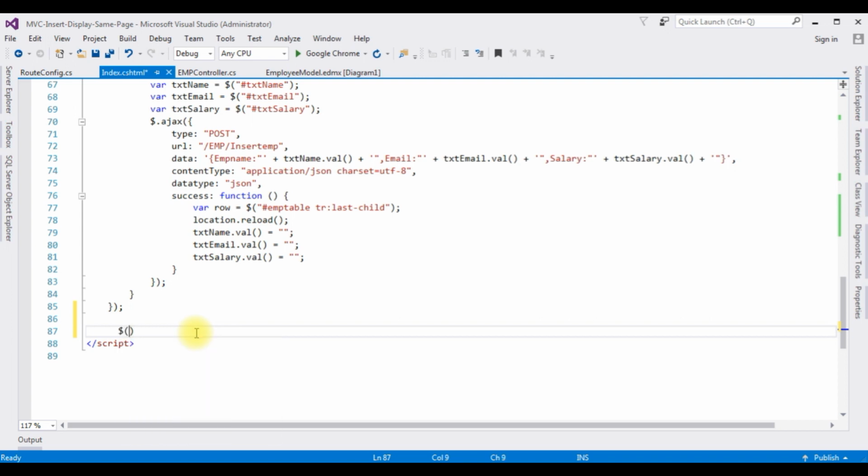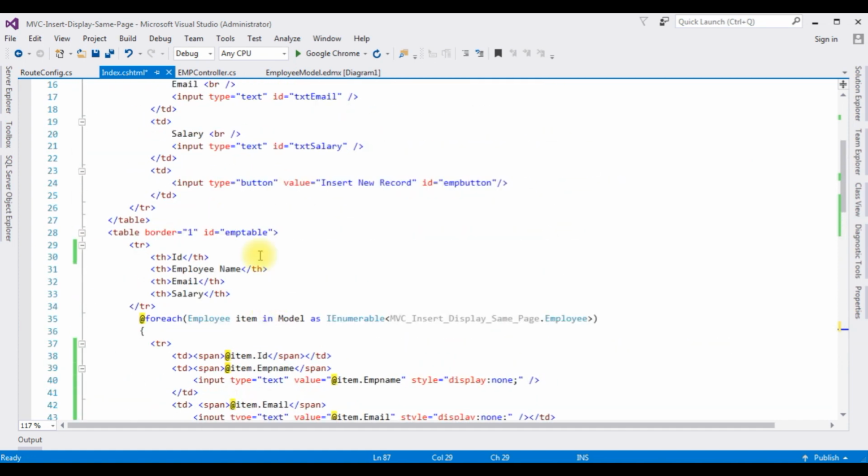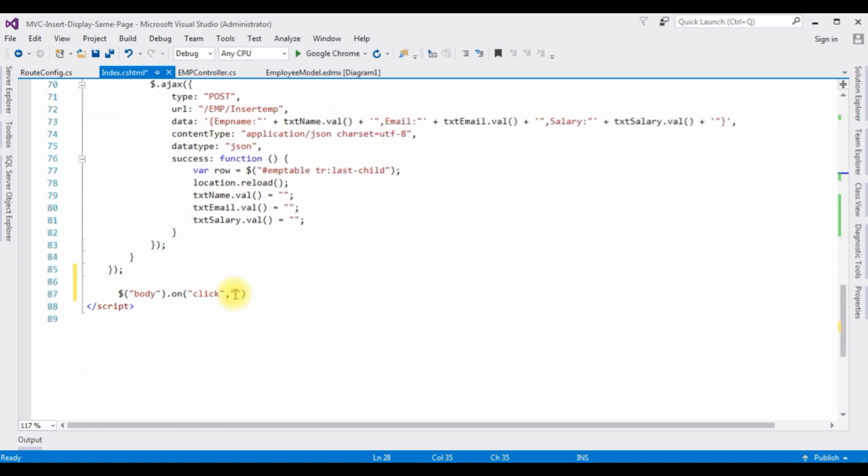$("body").on("click", function. The first parameter is the event, which is a click event, because we are clicking the edit link button, comma. The second one is the target ID. The target ID is a table, so the table ID is #EmpTable. Paste here. When we are adding the IDs, we have to prefix with hash.